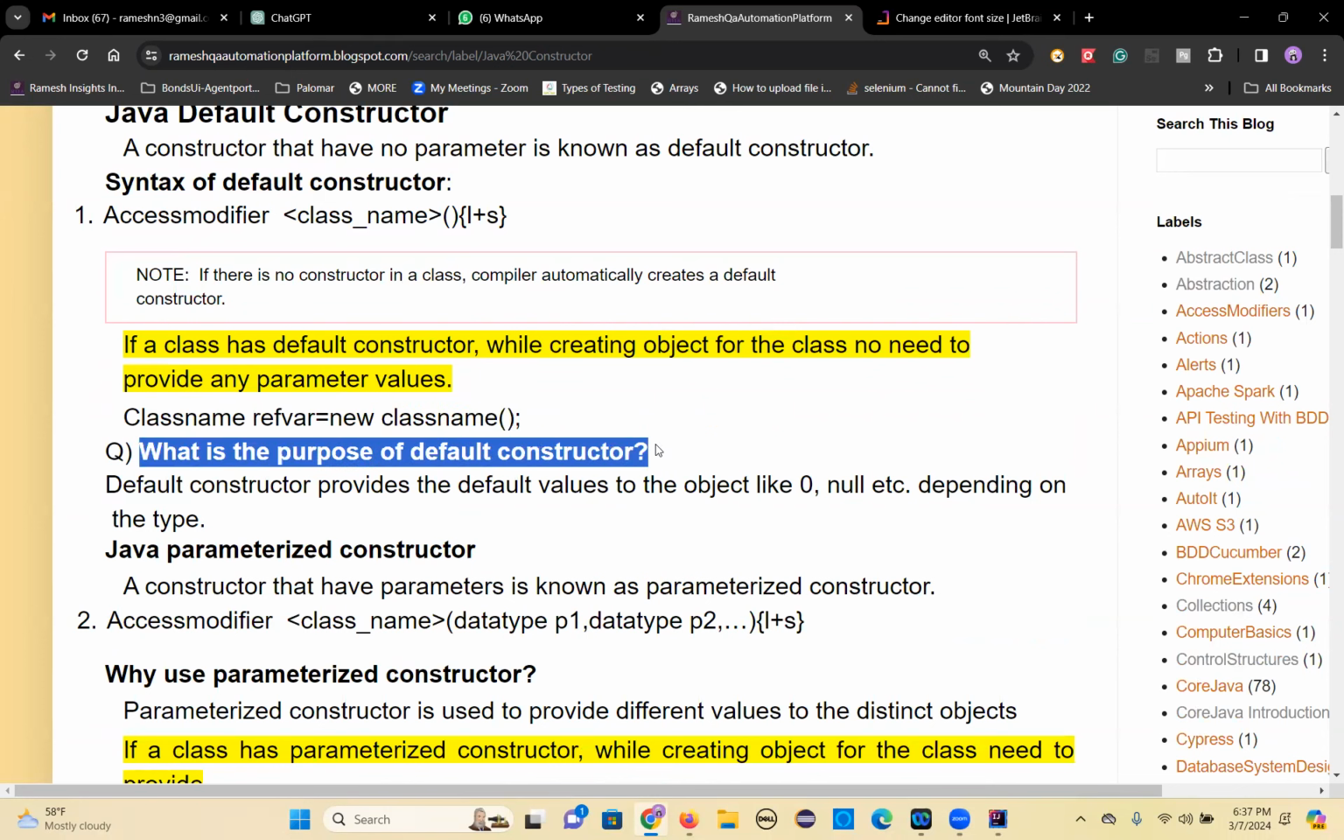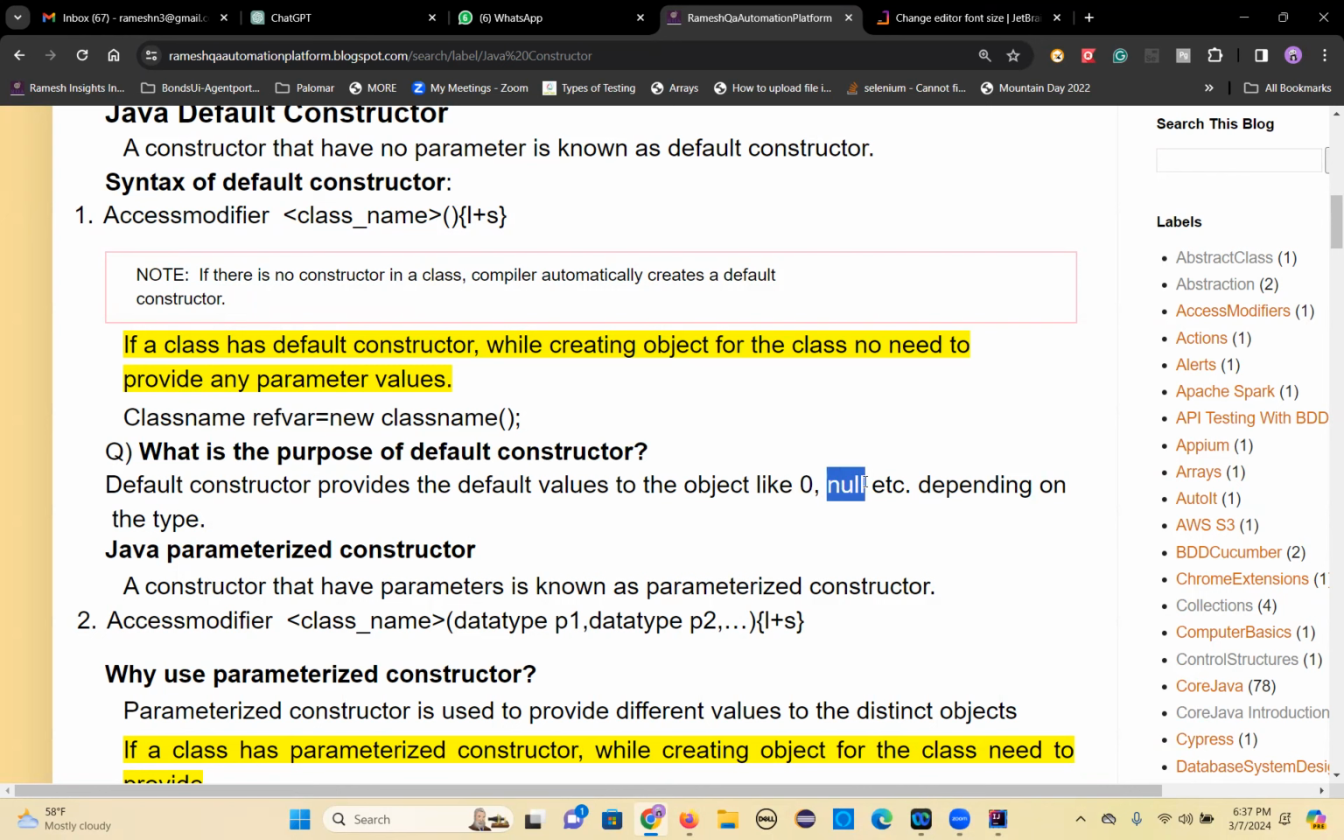So what is the purpose of the default constructor? The default constructor provides default values to the object, like 0 for integers, null for objects and strings, false for Boolean values, and 0.0 for float and double. These default values will be assigned by the default constructor to the instance variables. That's the purpose of the default constructor.